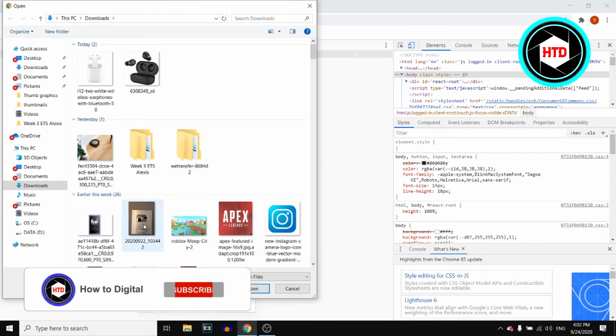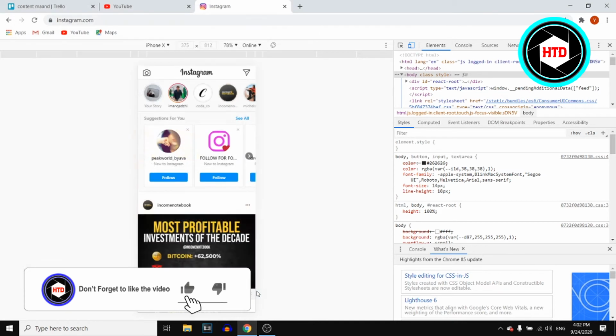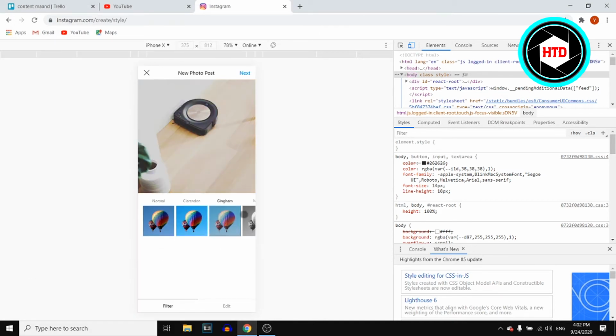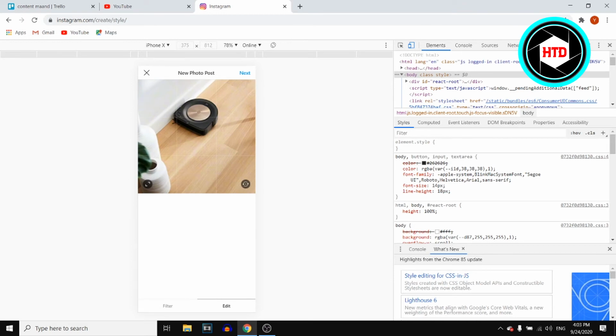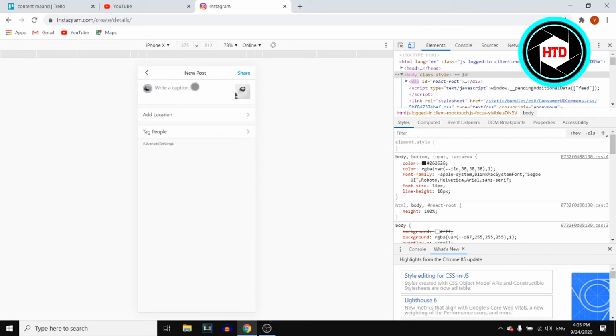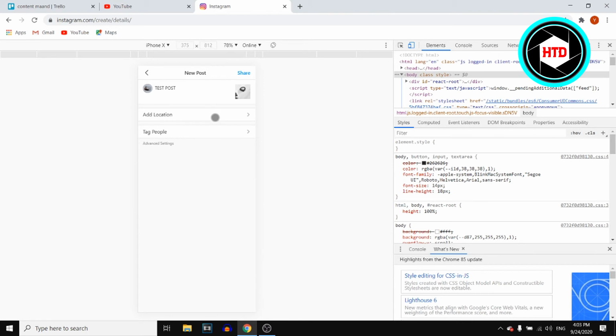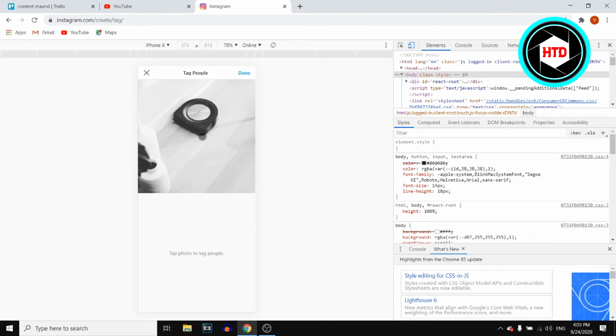Select your post. I'll just go with this random picture over here. Click on open. You can then add filters. You can also edit if you want to. I'll just click on next. You can then write a caption. So for example, test post. There we go. You can add locations, but Instagram needs your location for that, which I'm not going to do for now. You can also tag people over here.